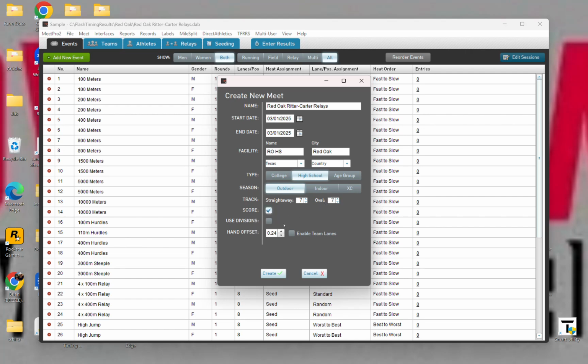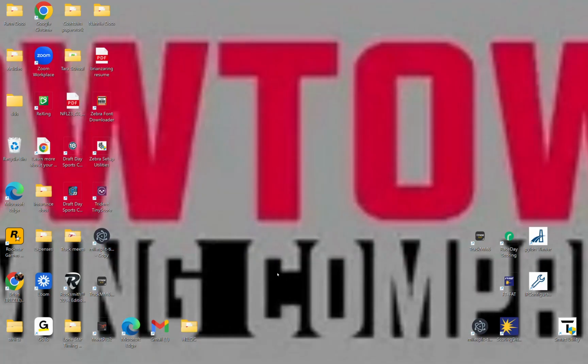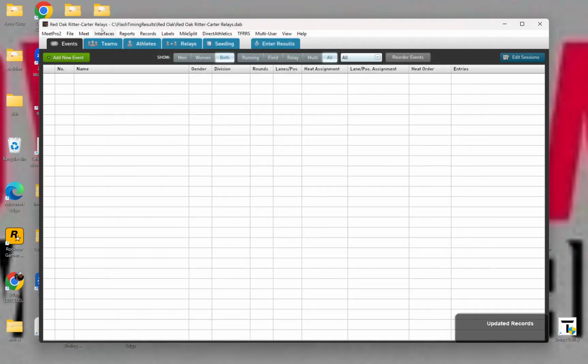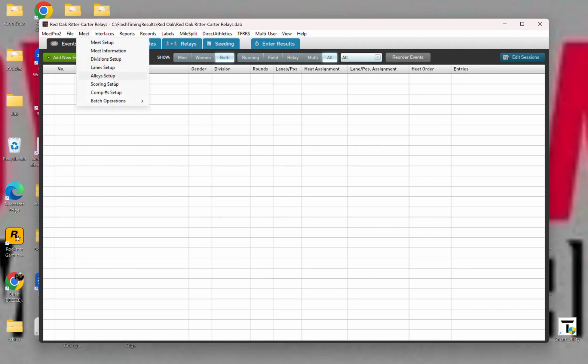We do want to score it. We do want to use divisions per event and create, and then it's going to pop up our records that we might want to add into the meet or not. So the first thing we're going to do is go and set up our scoring.